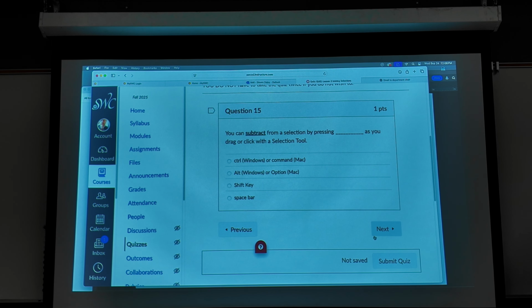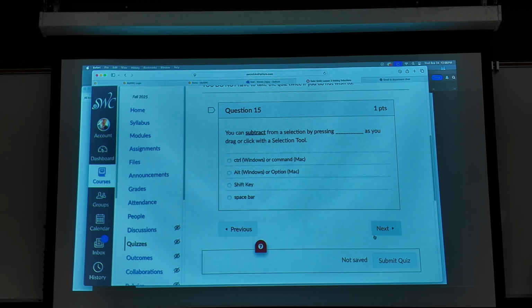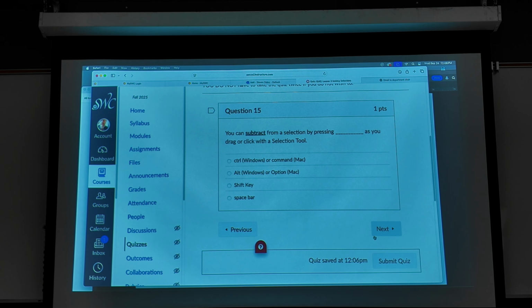On the other side, you can subtract from a selection by pressing blank as you drag or click with the selection tool. Is it Command or Control, Mac and Windows, Option or Alt on Mac and Windows, the Shift key, or the space bar? So we want to subtract from our selection using one of the selection tools. What key do we hold down?